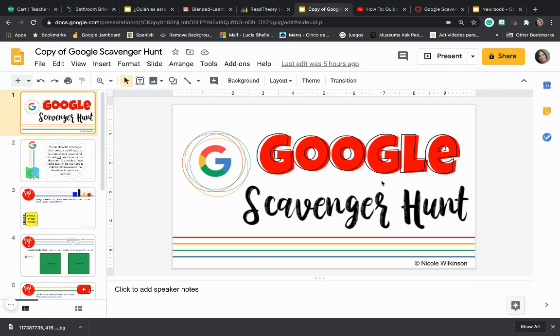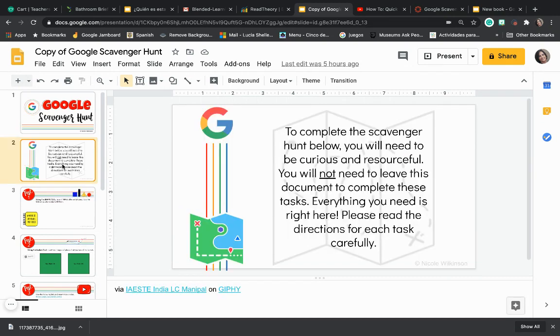What you should do is, I'm not going to presenter mode so that way we can work with the different slides. It says, to complete the scavenger hunt below, you will need to be curious and resourceful. You will not need to leave this document to complete these tasks. Everything you need is right here. Please read the directions for each task carefully.